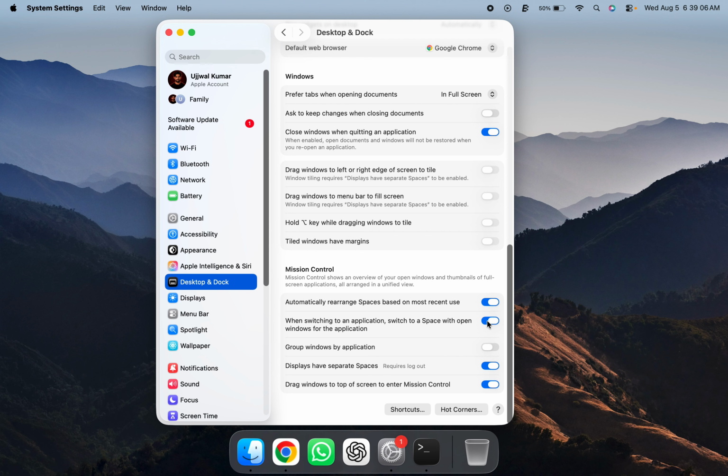And that's it. The next time you select an app from the dock or switch to it using Command Tab, your Mac can automatically move to the desktop space where the app already has an open window. This makes it easier to return to an existing app window without searching through your spaces manually.